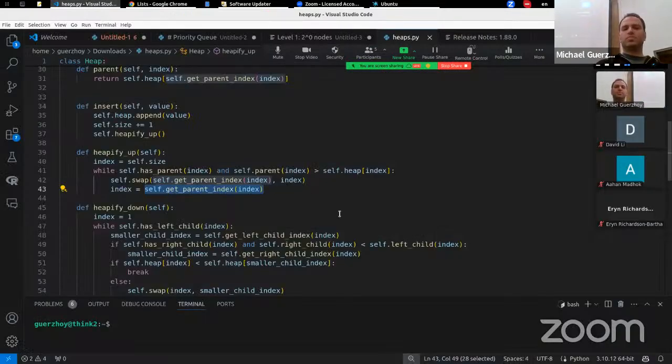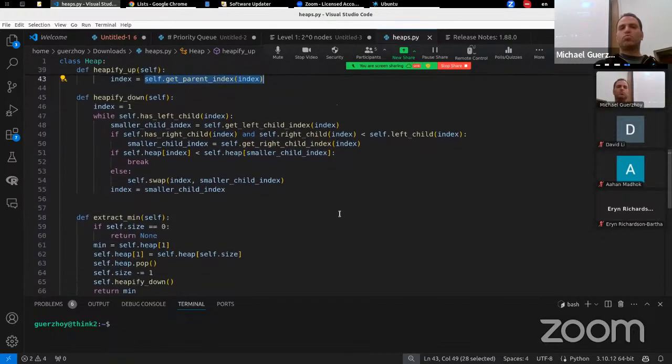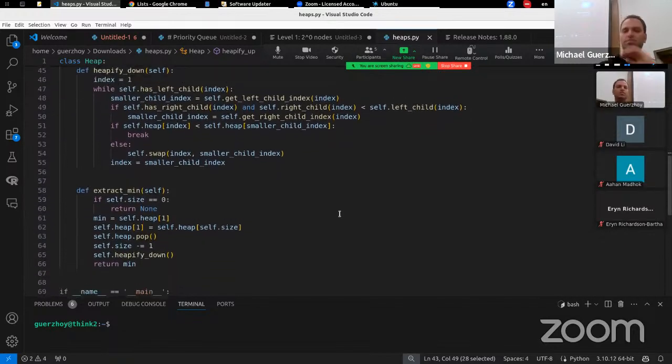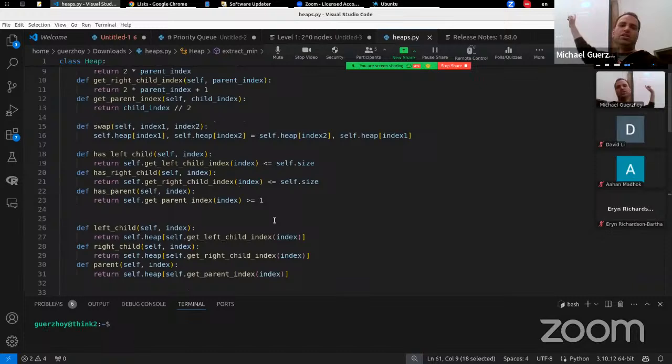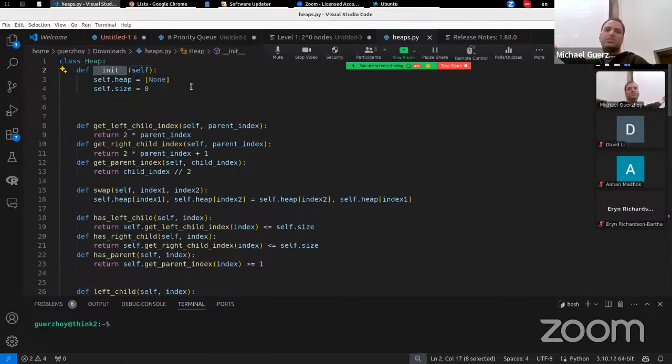All right. So here is extract min. So extract min says, okay, I want the minimum. That's going to be the first element in the array. So that's self.heap at 1. So remember, the heap is just a list which initially has the one element None, right? So that's the array in which we maintain all the elements.